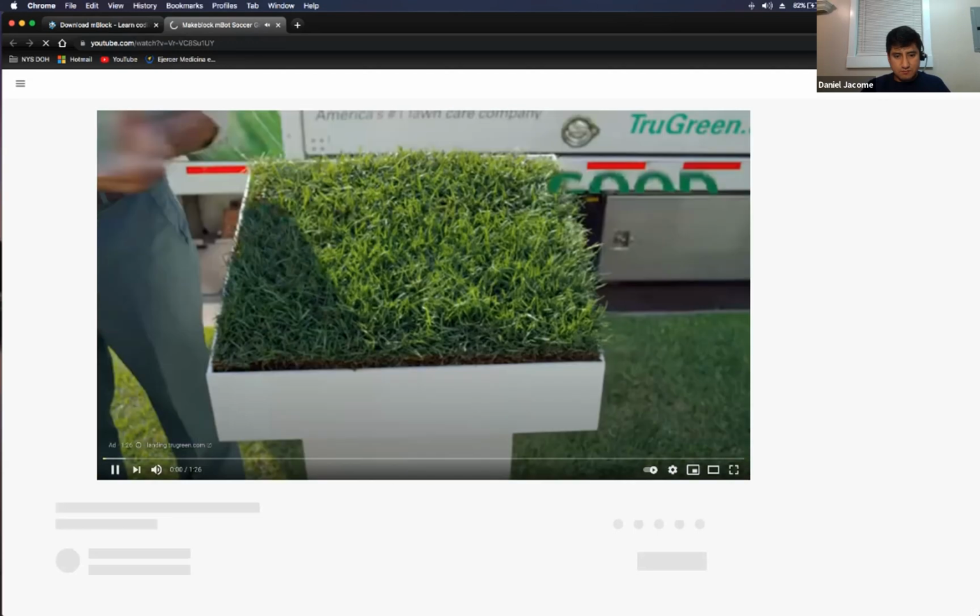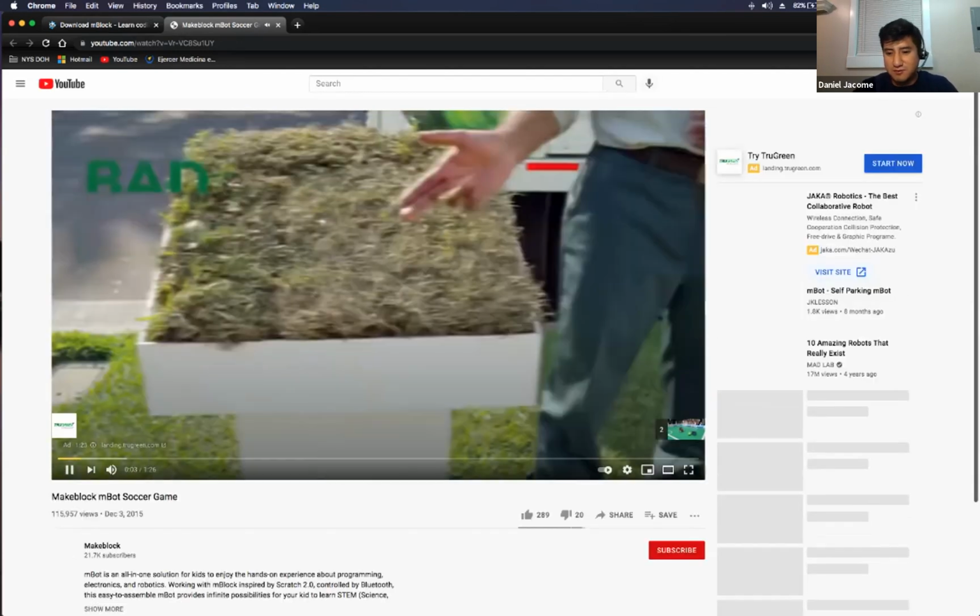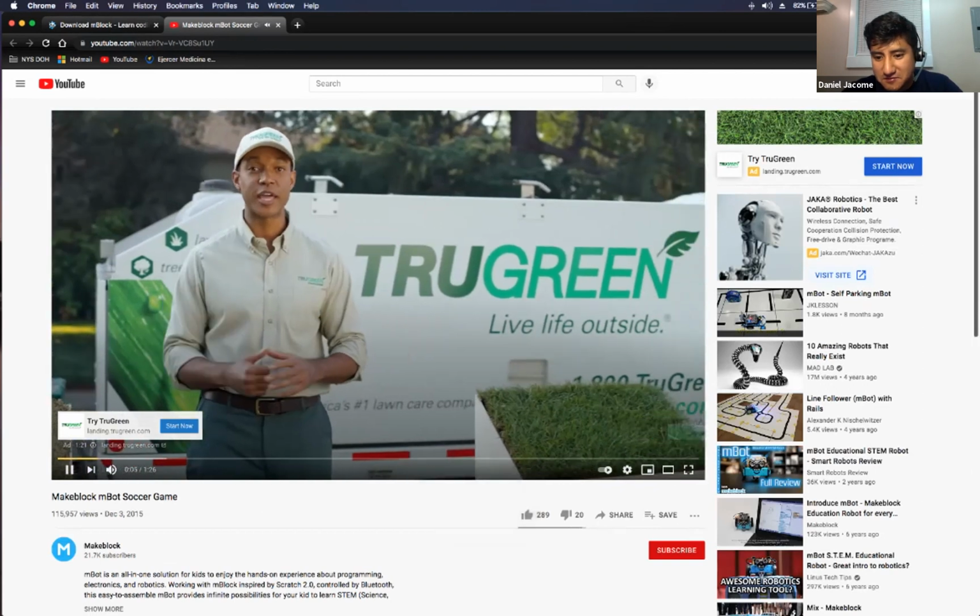Want a lawn that looks like this, but your lawn looks a little bit more like this? Then you should click right here and check out True Green.